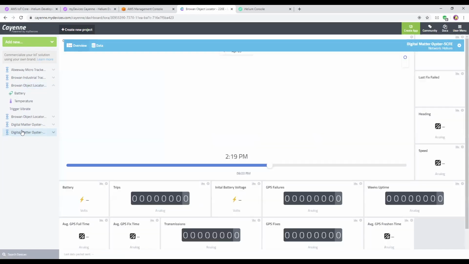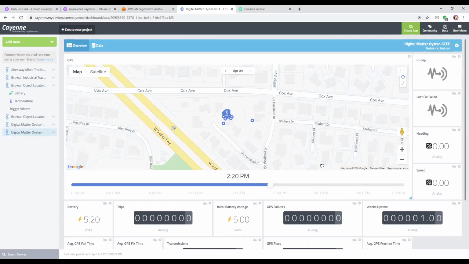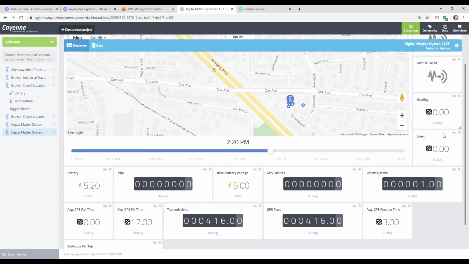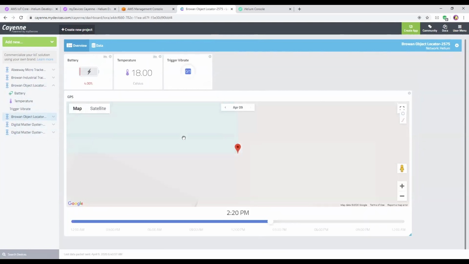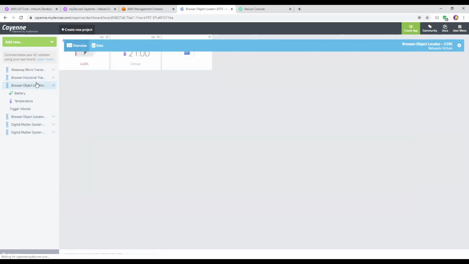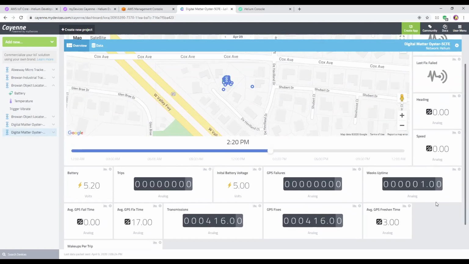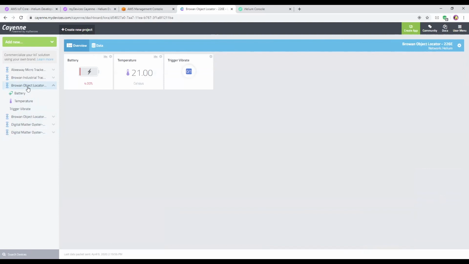To save us some time, I have a couple of other devices that I've added before. For example, here's an Oyster. If you take a look, this dashboard is all pre-built and pre-configured from myDevices Cayenne. It saves you a lot of development time on having to build out this visualization yourself. You'll notice it can provide GPS location, temperature, battery, amongst other features. This is a really neat tool that saves you some development time, especially if you don't have the experience or knowledge to do so. And that's really it for adding a device to Cayenne myDevices using the Helium console.